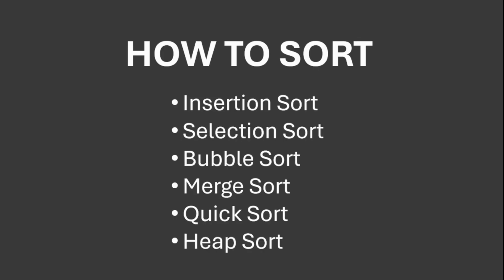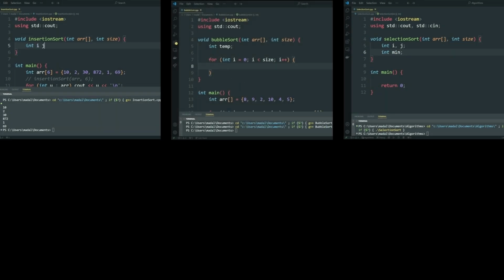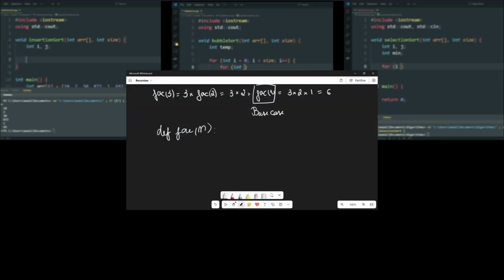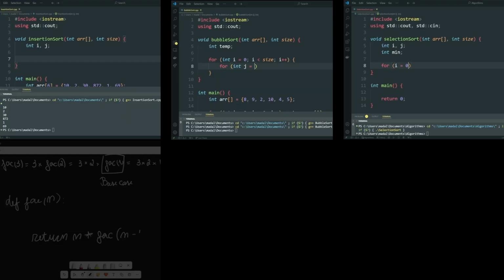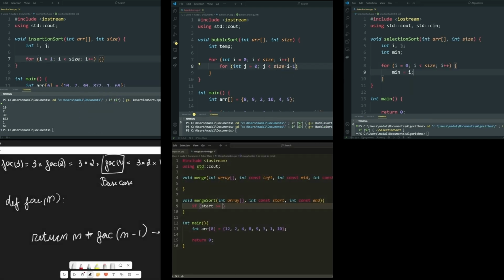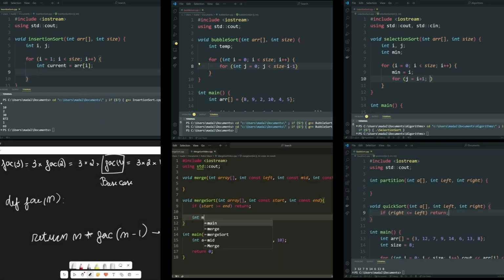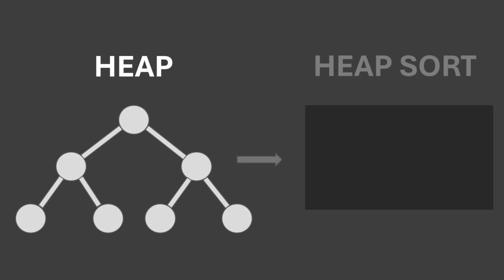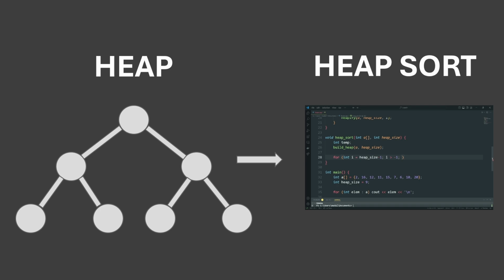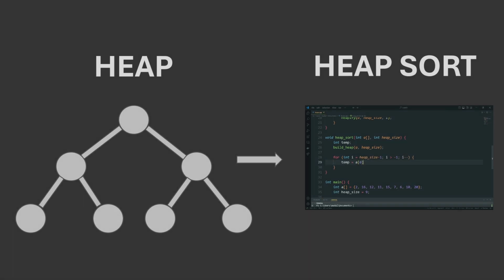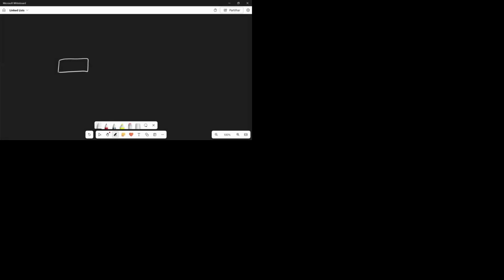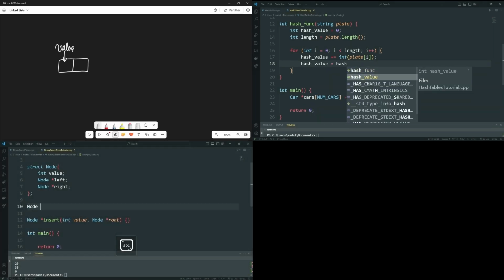We'll start with basic algorithms such as insertion sort, selection sort, and bubble sort. Then I will take a break from sorting to explain recursion, a very important concept which unlocks some more advanced sorting algorithms such as merge sort and quicksort. Then I will introduce the first data structure called the heap and move on to heap sort, our last sorting algorithm.